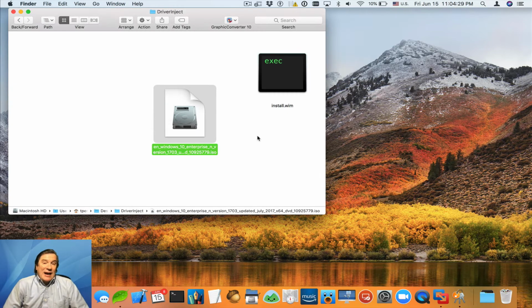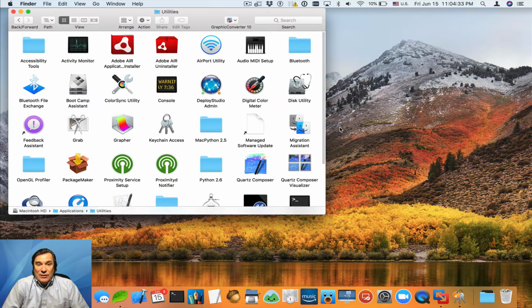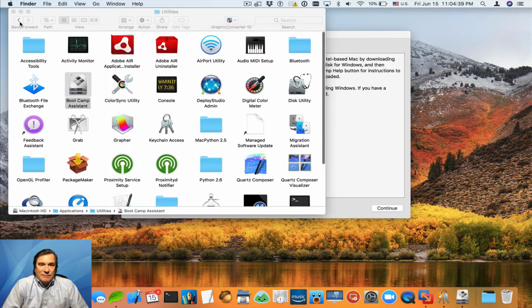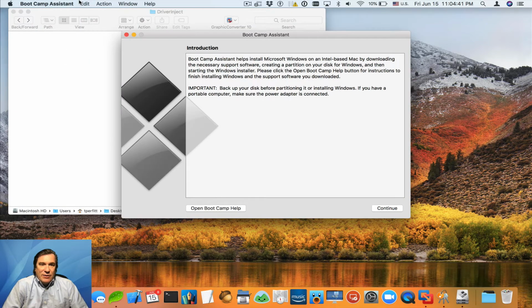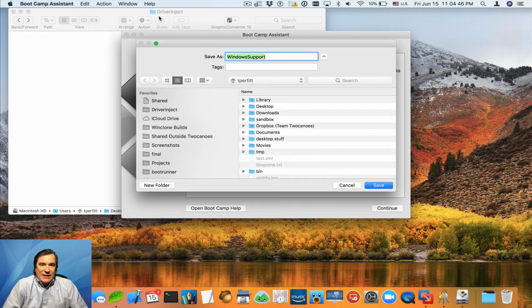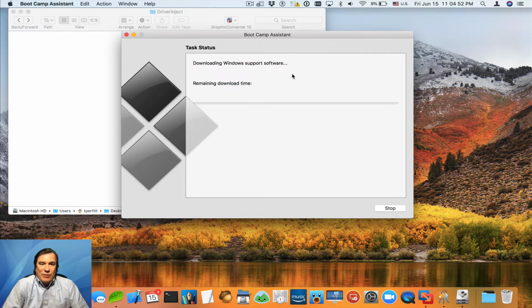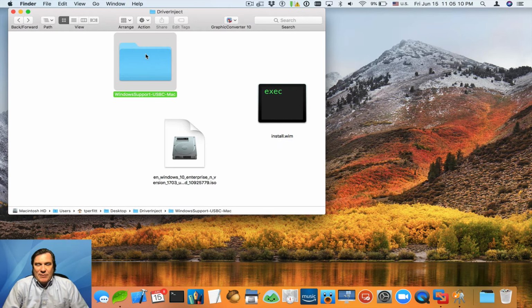So that's completed copying. Now we'll go into Boot Camp Assistant, go up to the Action menu, and download Windows Support Software. I'm going to save it into this folder I created on the desktop. And once it's completed, we'll have all the resources we need to inject the drivers and then image this machine.